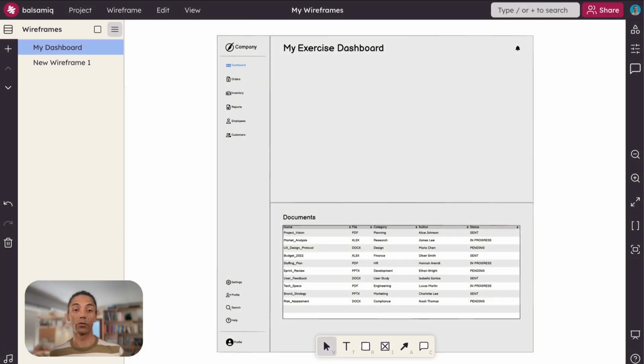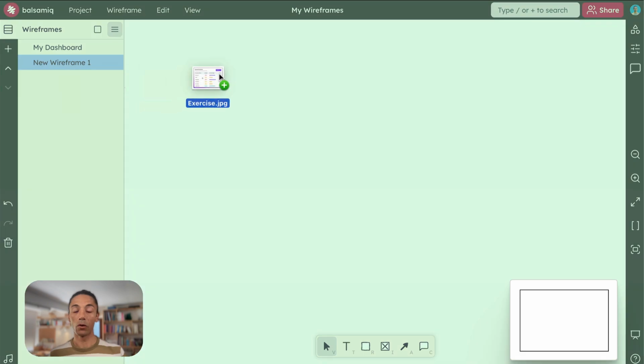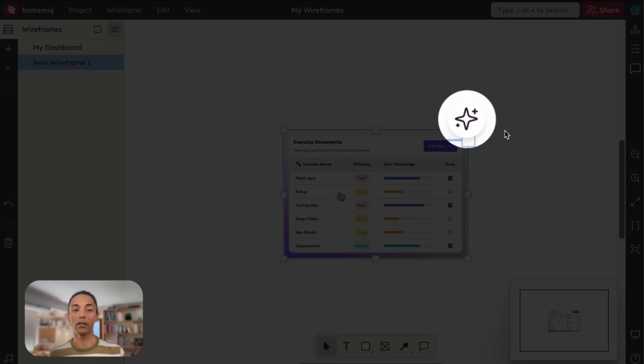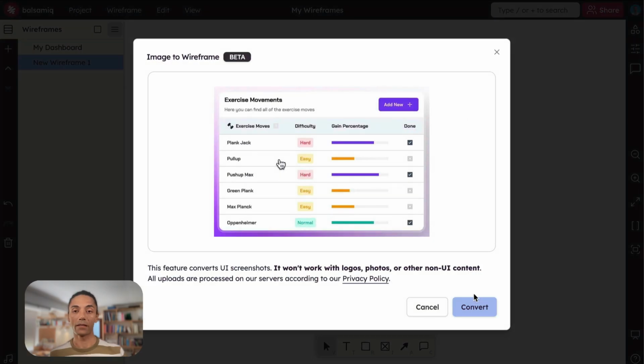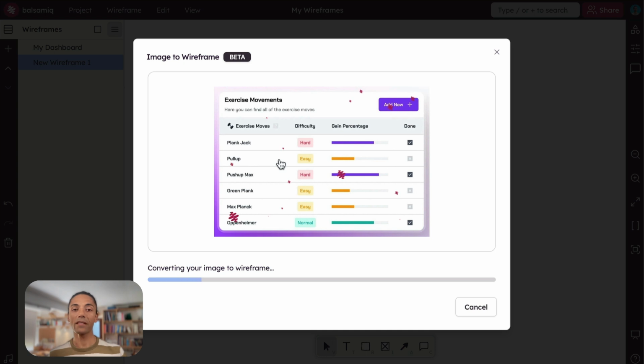Ever wish you could skip redrawing UIs from scratch? Now you can. Image to wireframe is an AI-powered feature that converts screenshots of sketches into editable, low-fidelity wireframes with one click. Upload an image, click the sparkle icon, and let our tool do the rest. It works best for structured UIs, like dashboards or tables.